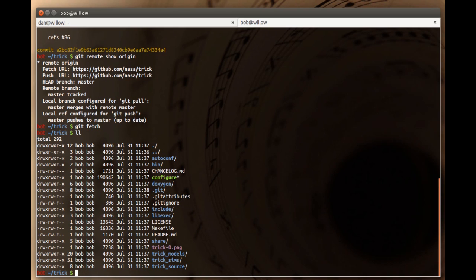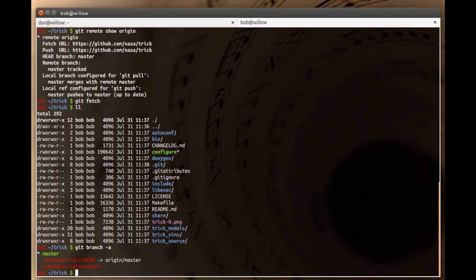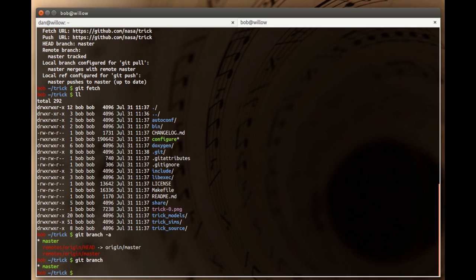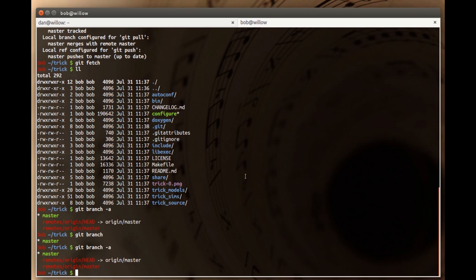Well, actually, real quick, before I do that, let me just show you the current remote branches that we have. The way you can do that is just by passing the -a for all flag to git branch, and it shows you the hidden ones. By default, if you do git branch with no arguments, all you get are your local branches. But git branch -a will show your remote tracking branches as well.